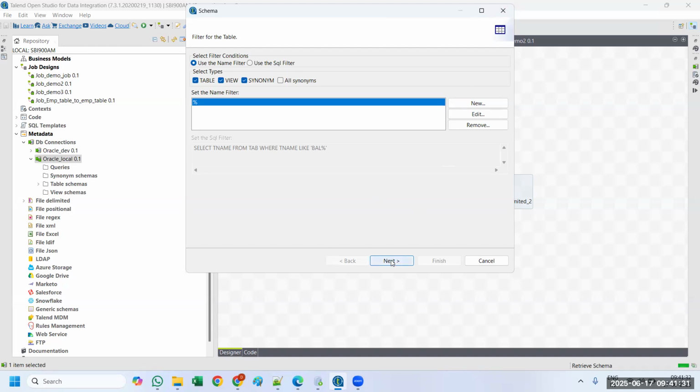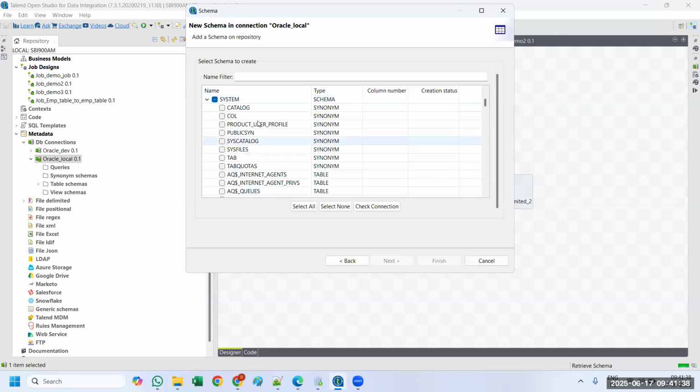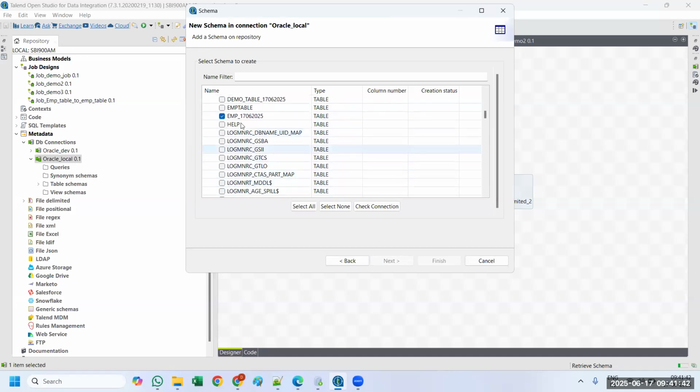Then click on it. That is also possible. Why not? I have one more table. We'll select that. But this is also under the same schema.